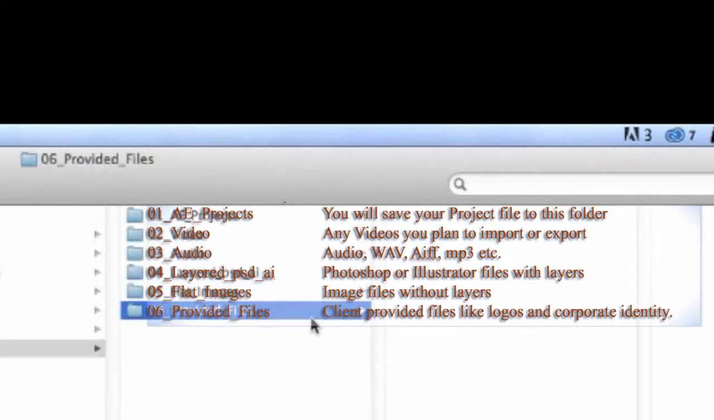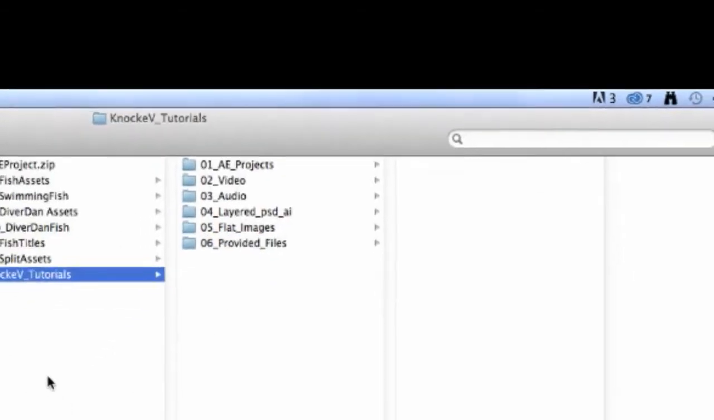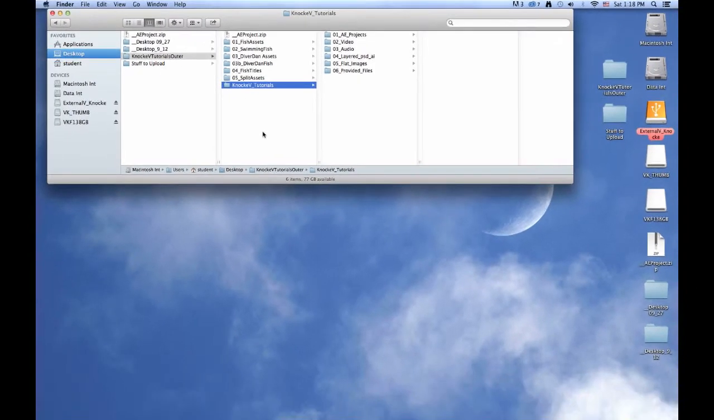And then provided files, this would be where you would put files that are provided to you by the client that are important to be used for the project. So logos or corporate building pictures or some kind of letterheads that they want you to use in the animation. So that is what you do with your project file. Put it into your project file folder and you keep track of everything that you're using. All of your assets will be in the subfolders here.